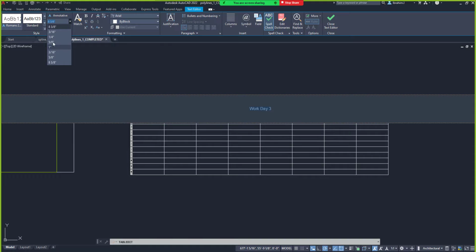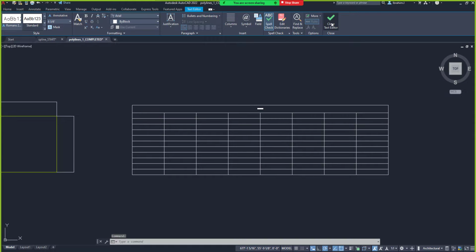We have not set our unit. I think we are currently on architectural unit here. Can you see what is showing on my project here? Can you see the measurement that is showing here? Is anybody with me? Yeah, no, see.